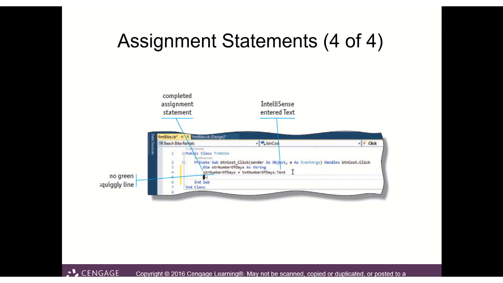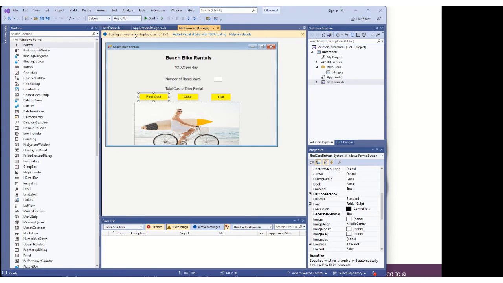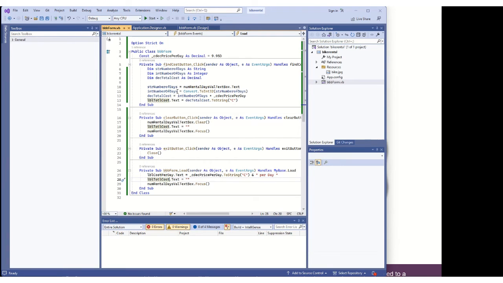Finally, you will see this line: string number of days, str number of days equals text number of days dot txt. In my code, as you will also see in the lab, it looks like this. These are all examples of assignments. The equal sign is called the assignment operator, and that way we assign this variable that we declared here to this value. This value comes from the user, because users are the ones who enter values on the screen, and that value is carried into here.